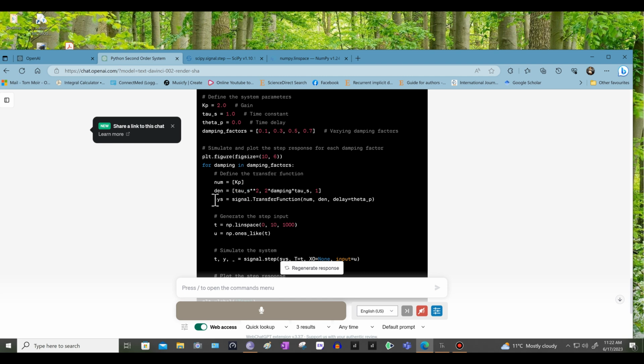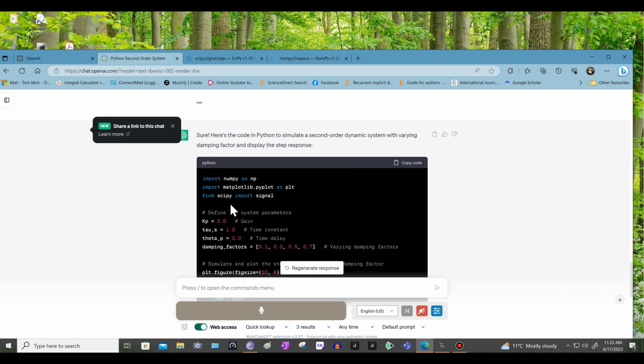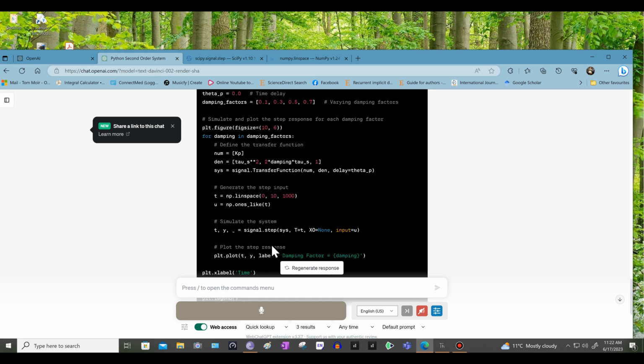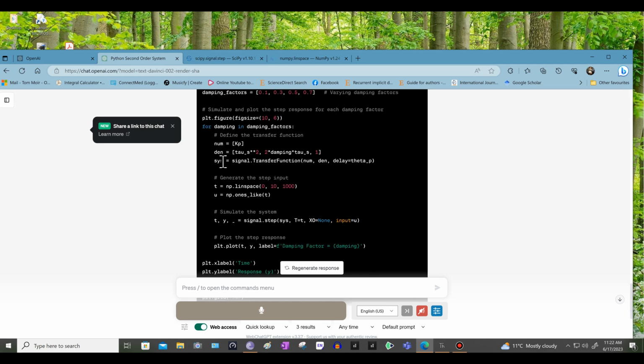And then it said the system is this thing called from the signal. It's from SciPy, it's got the signal library. And again, like MATLAB, but it's not step as in, well, the step comes later. This just defines the system. It would be SYS in MATLAB. So it's signal.transfer function, num and den, these are the two arrays, and it's put a delay in there.